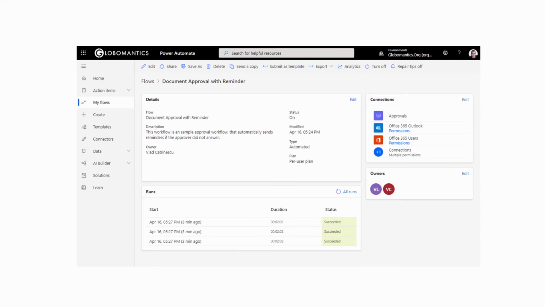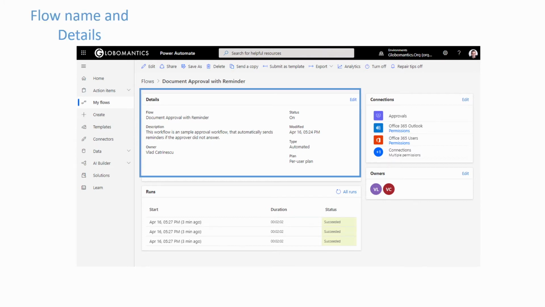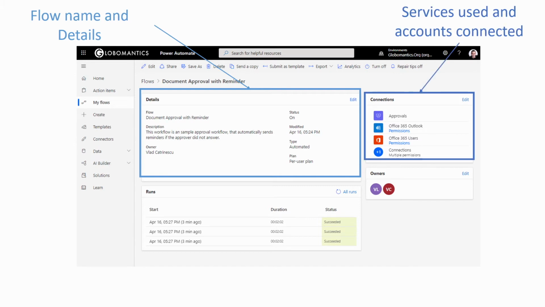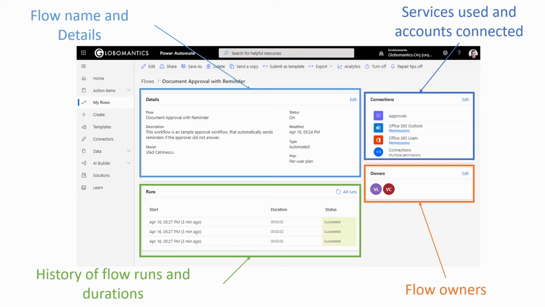Once you click on a flow, you'll see multiple types of details about this flow. First of all, you will see the name of the flow, a few pictures for the services you are using, as well as the description if you have added one. On the bottom right, you can see all of the different owners of the flow, so who has access to edit it. And lastly, you will see all of the different times the flow has run, if it was a success or a failure, for how long it ran, and how long ago it ran.